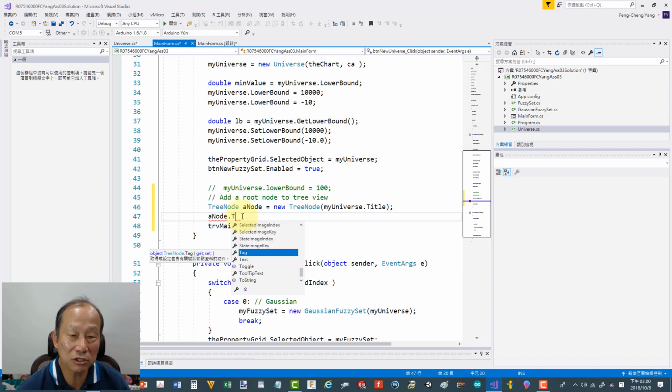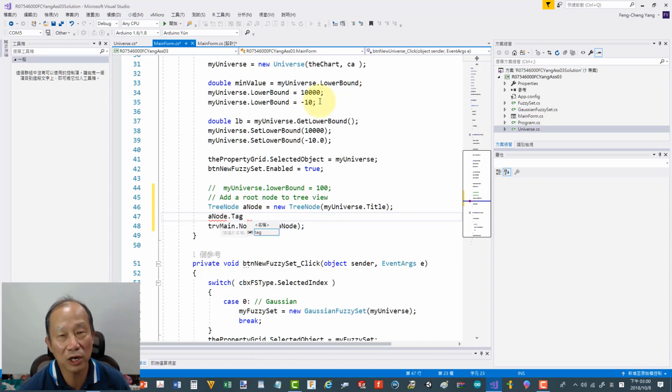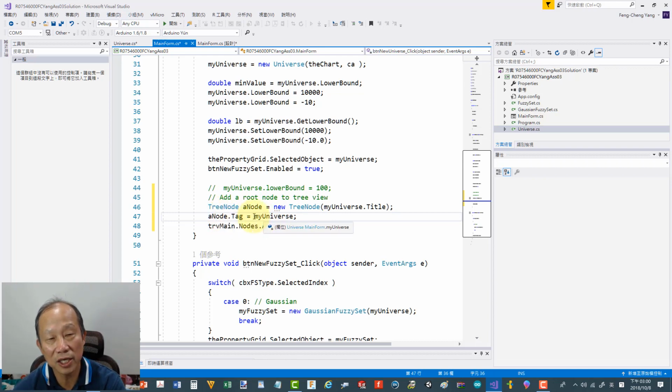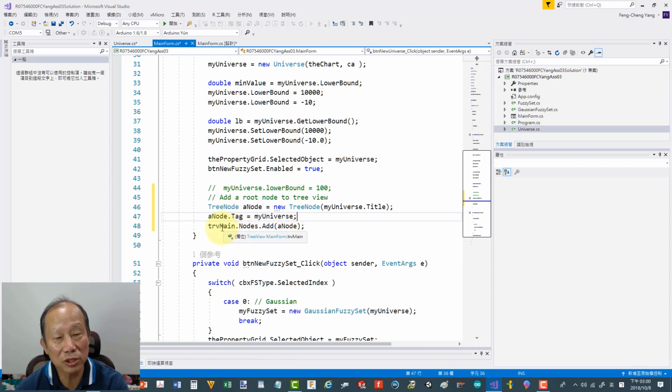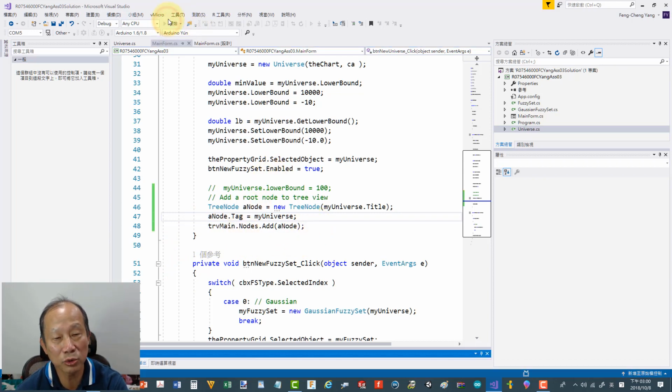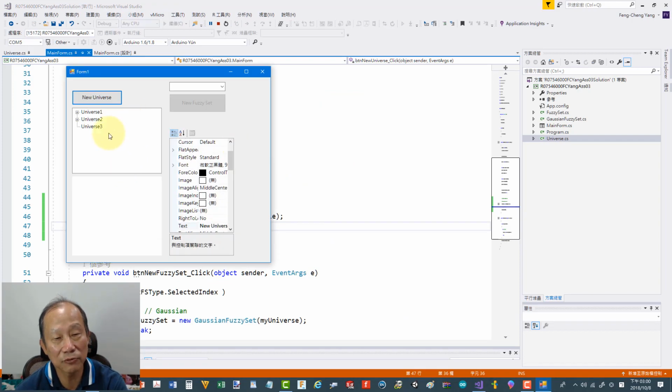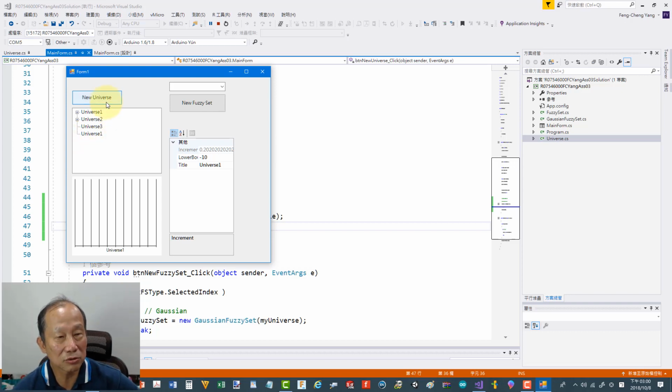So later on, once the user clicks on this node, we can get the reference of this universe. That's the key point of using this tree view node, all right? So we make a copy of my universe and store it in the tag. So it's perfect. Right now we have a tree node ready, and we store the universe reference on the property tag of this tree node, and then we add the node to this TRV main. All right, it's very simple. So we can start using this tree node.